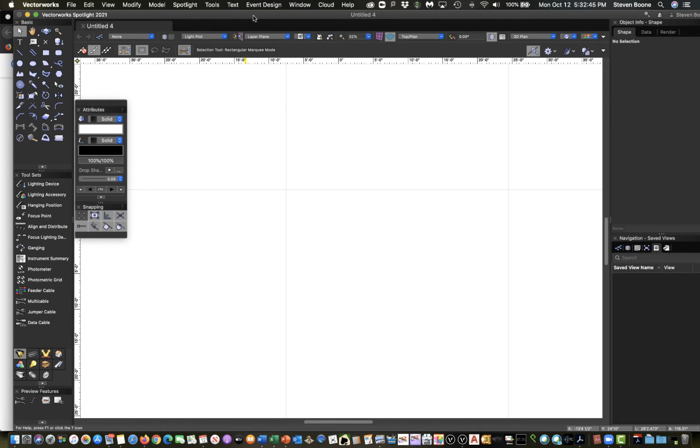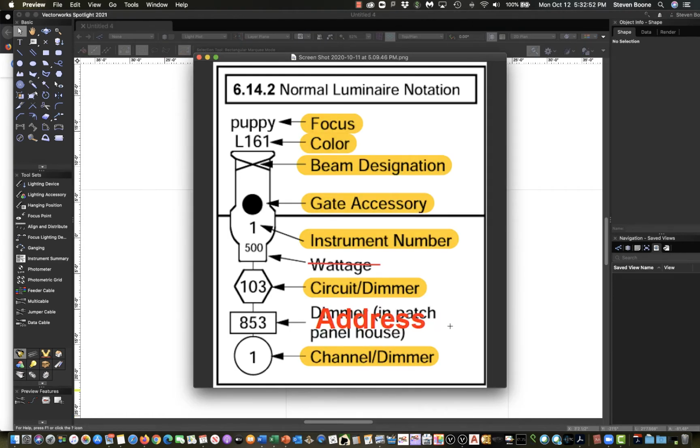In Vectorworks Spotlight, all of the little details that are required in the USITT graphic standard, such as the focus for a light, the color, and here this is a Lee Filters 161, the beam designation, the gate accessory, instrument number, circuit, and channel. And here at BGSU, we use the rectangle for the address. All of these things don't come easily in Spotlight. You have to create something called a label legend to make that happen.